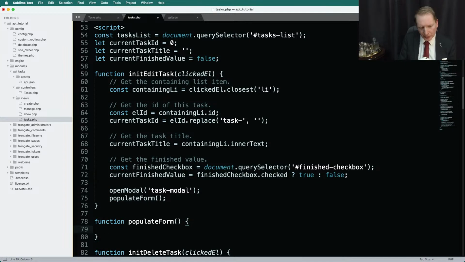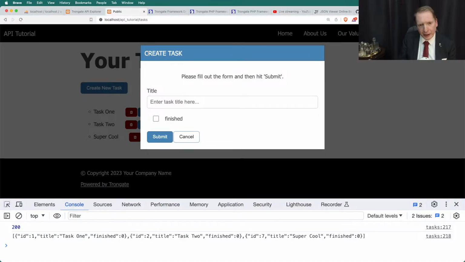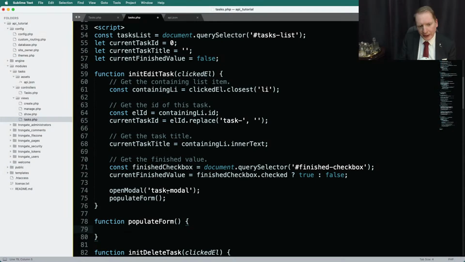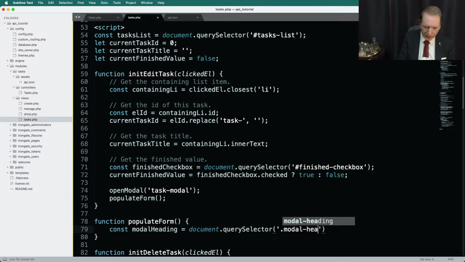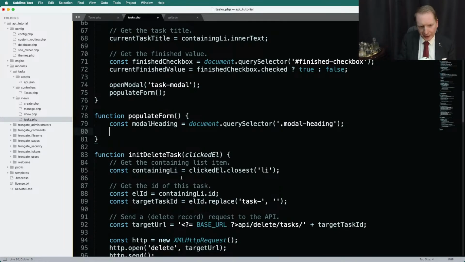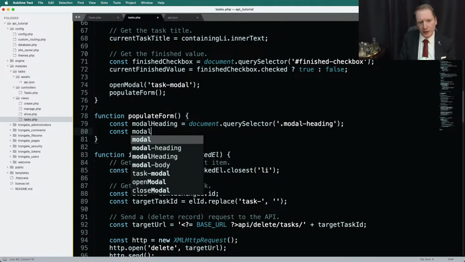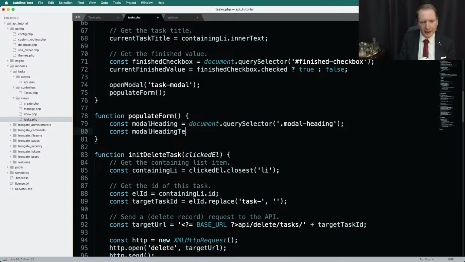first thing I want to do is get, you see the bit that says create task at the top? I want that to say update task. I'm going to say const modal heading is document.querySelector, and it's a class of modal heading. Now we'll do another one of those ternary operators. Const modal heading text equals.